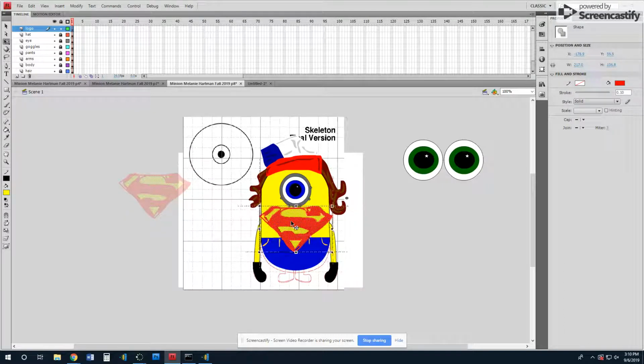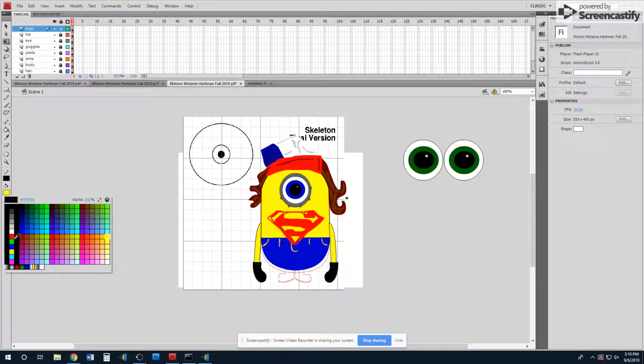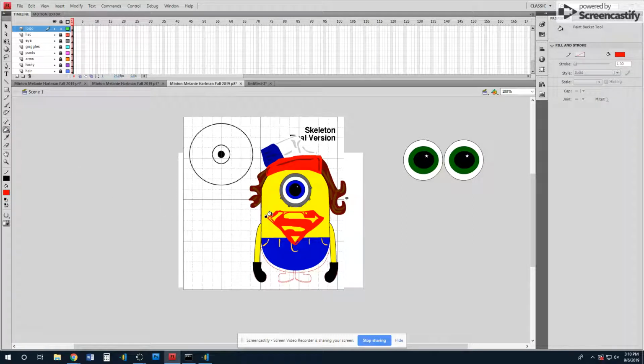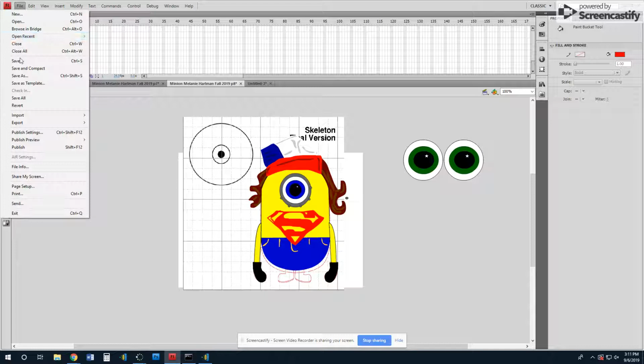So let's pretend like he's wearing a Superman shirt or whatever. Okay, and then if I need to fix it on here, like those little pieces of red that are screwed up, I can fix it on here. Okay, some of these, this one I might have to fix that line before I fill it in, but you get the idea. Make sure you save.